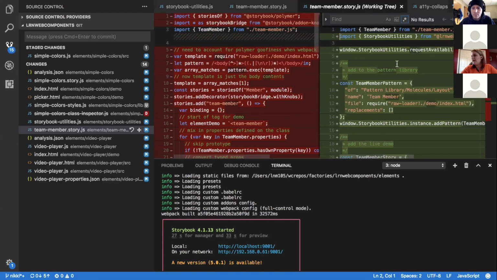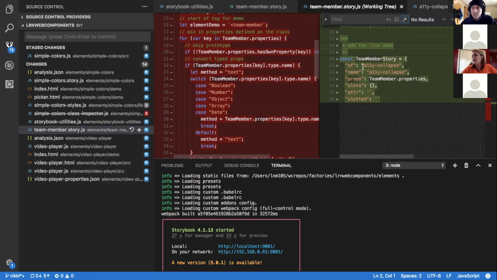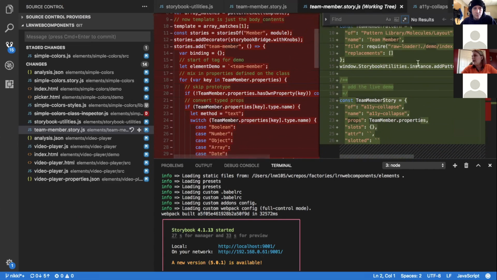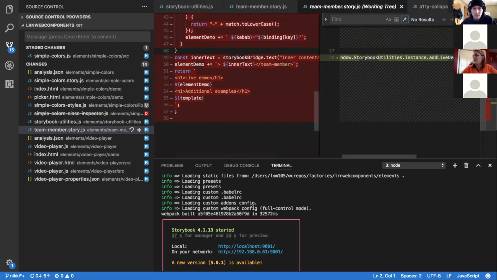What we have now is we call Storybook Utilities, and we're creating two different objects, one for the pattern library version and one for the interactive knobs version. And then we're just calling the Storybook utility instances add pattern and add live demo. And that's what creates those now.